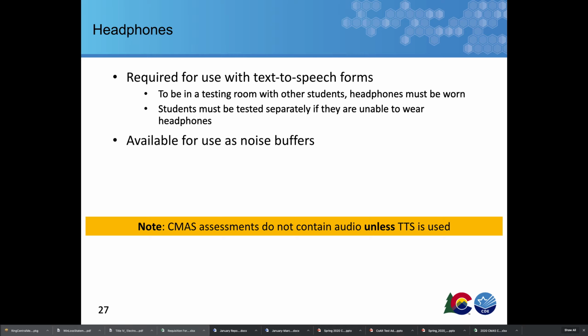Headphones, they are required for text-to-speech forms. Unless a student has a sensory issue and they need text-to-speech, but they can't do headphones and they need to be tested in a separate environment, just one-on-one. To be in a testing room with other students, for the text-to-speech form, headphones must be worn. And we already talked about that. They could also be used for noise buffers.